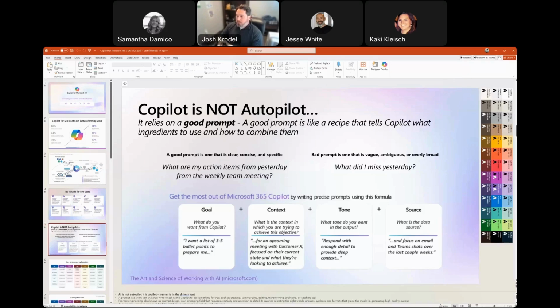You can think about prompts. A good prompt is like a recipe. It actively tells Copilot what ingredients to use, in what order, and for what purpose. For example, instead of saying, "What did I miss yesterday?" which is pretty vague, you should try something like, "What are my action items from the weekly team meeting yesterday?" It's clear, it's contextual, and it gives Copilot the direction it needs to ground its responses in your business data. And at the onset, teaching your teams how to write good prompts up front is an essential step in maximizing the return on investment of this tool.